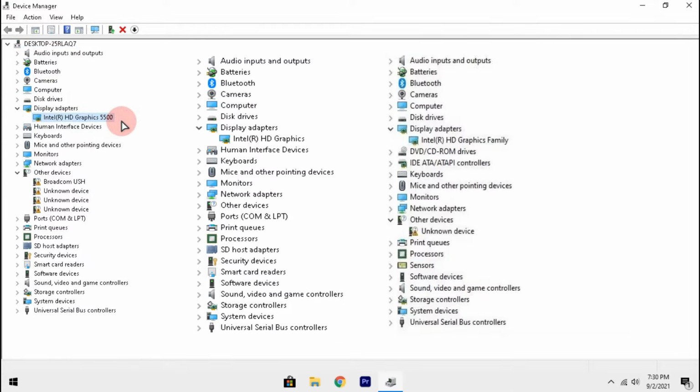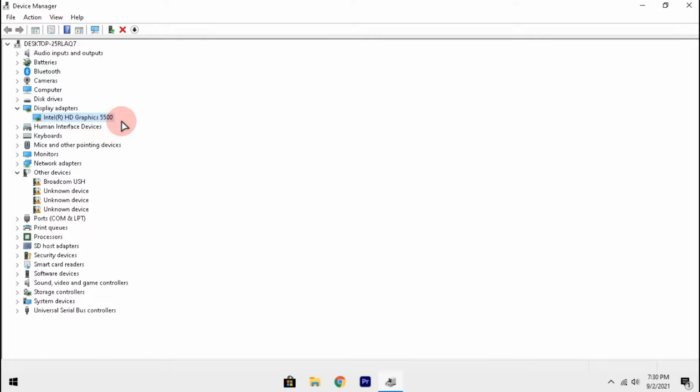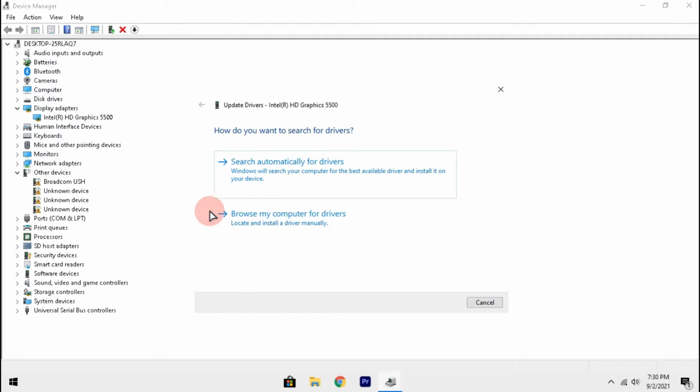Guys, here if only Intel HD Graphics or Family is showing, then it's already the universal one, so you need to follow method 3. Else if it's showing Intel HD Graphics with numbers, then it means we have a specific driver according to our graphics processor. Right click it and click Update driver. Then follow me.